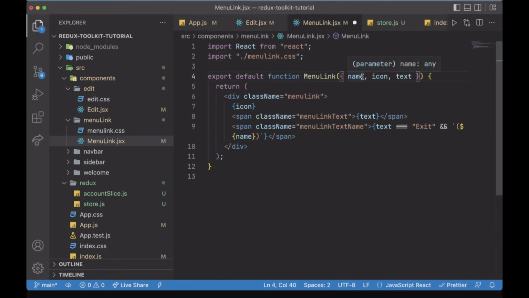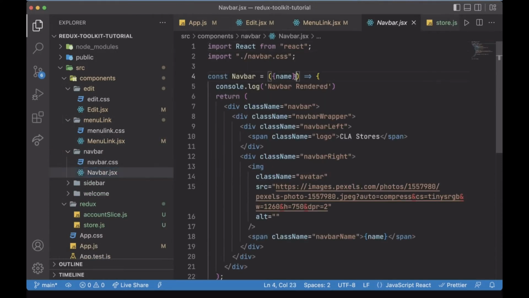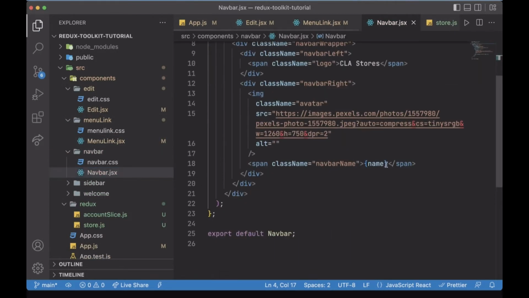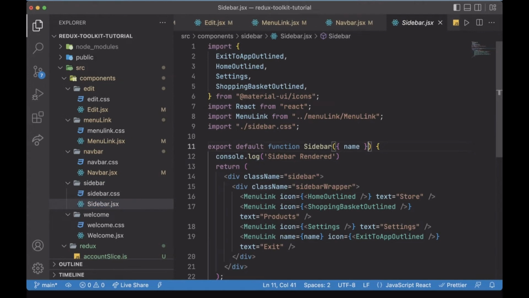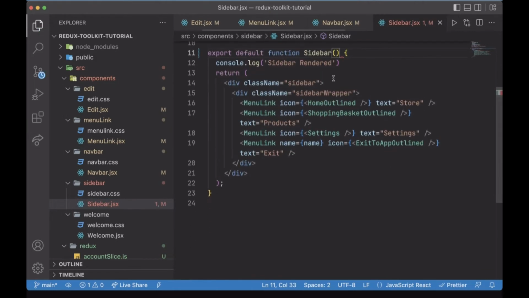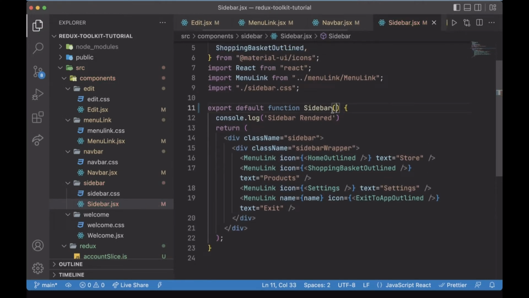What about the menu link? We're not passing name anymore, so we don't need it here, and we don't need it here too. Awesome. Okay, what about navbar? We're passing name here. We don't need to pass it anymore. And let's not use this here anymore too. What about sidebar? Yeah, we need to pass it again. So this is prop drilling. You always need to pass props to parent components, and from the parent component sidebar to the child component here, which is the menu link.